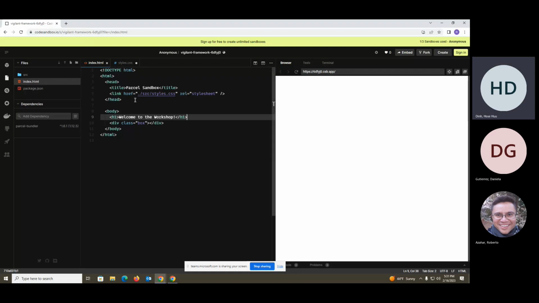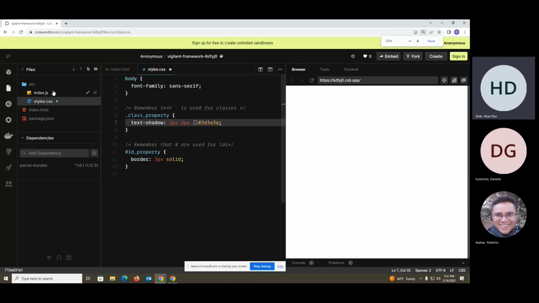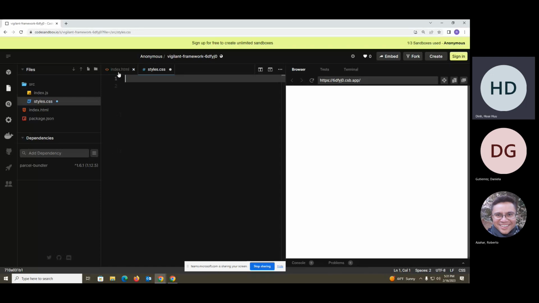Now if we can move over to CSS, it should be in src, styles.css. If you open Code Sandbox, it should automatically link it, so you don't have to worry about linking it at all. Please remove all of that for now. Okay, let's actually try to edit this element. Let's select the class using a dot. Remember, dot is class, hashtag is ID, and then we can do dot box.